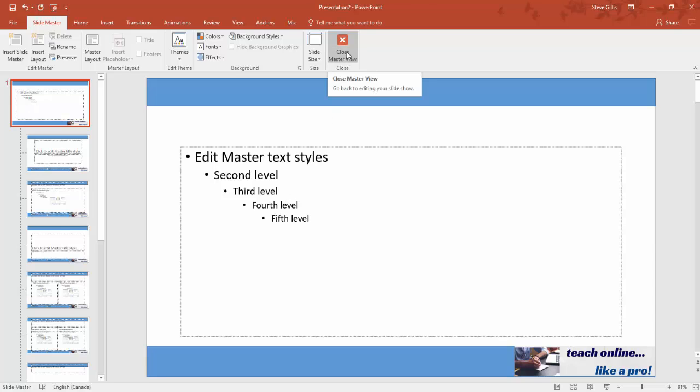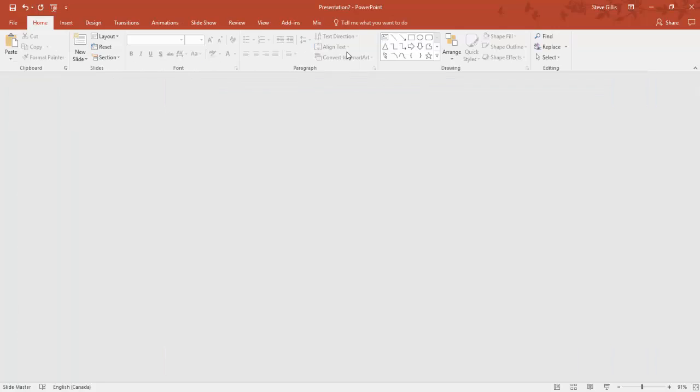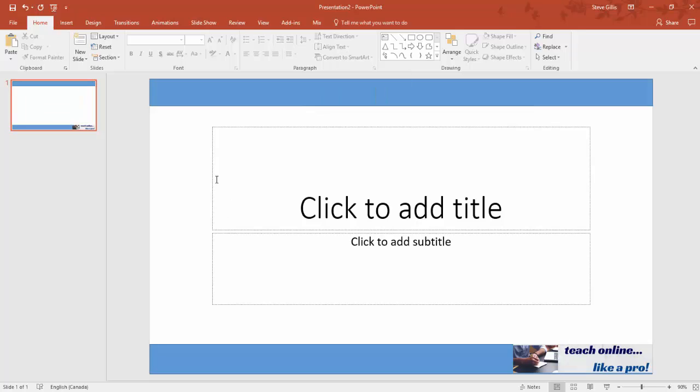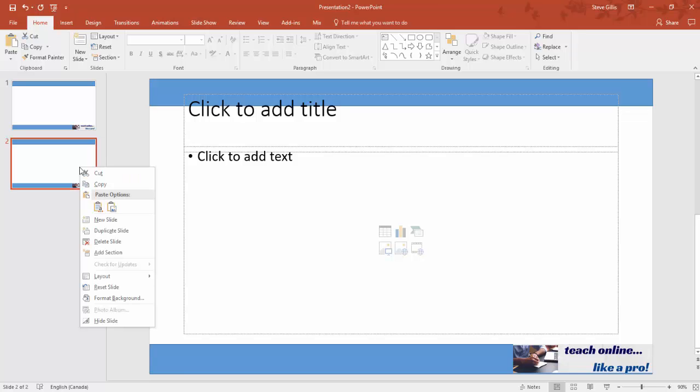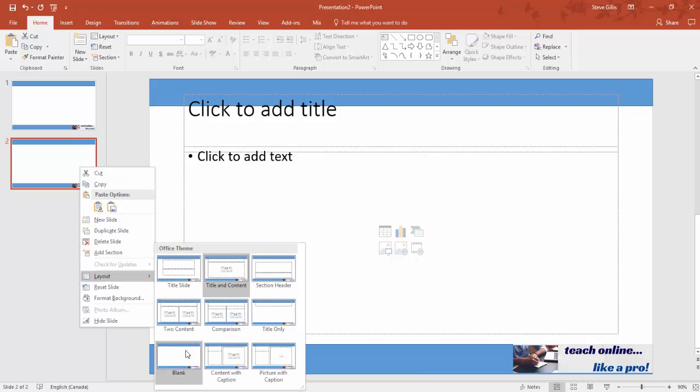I'm going to close my master view now, and look at this. I now have a master slide. Click to add title, click to add subtitle, and when I want to add a slide, I'm going to go to New Slide. Look what my default is. It's the click to add title and click to add text, but we're going to change this. We're going to go to Layout, right-click on the slide, go to Layout. We can pick any slide from here on in, any layout, okay?